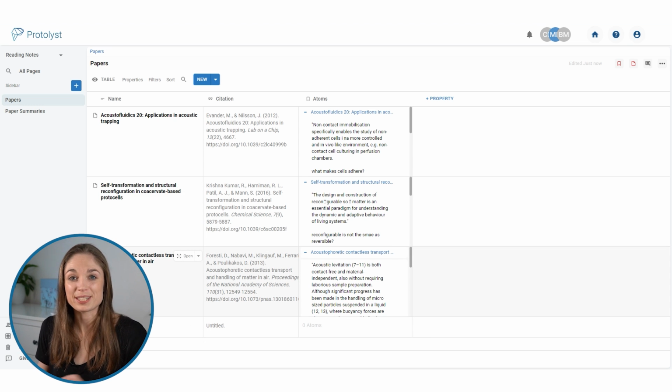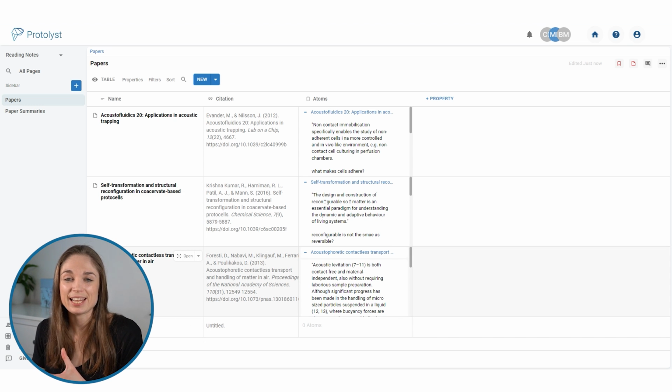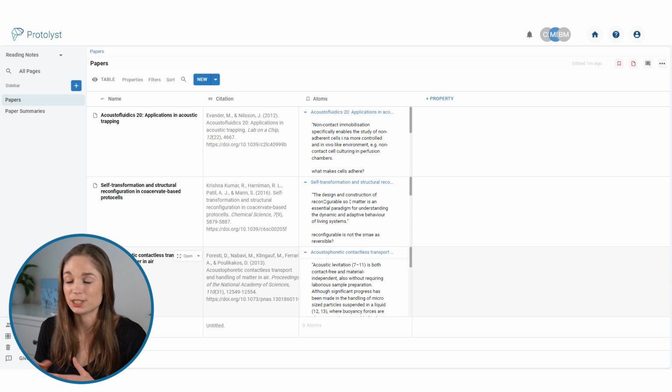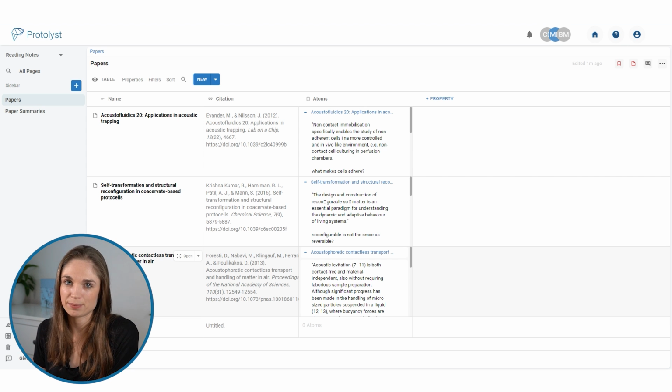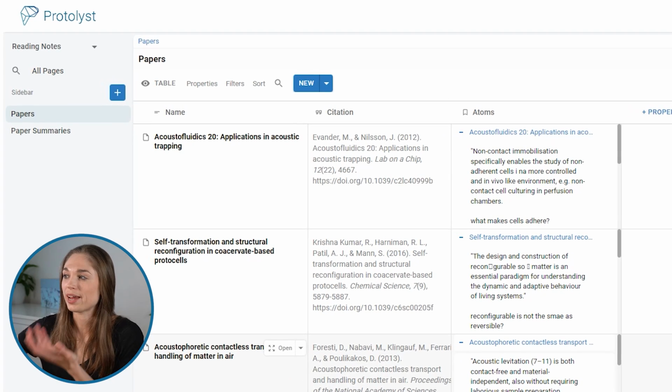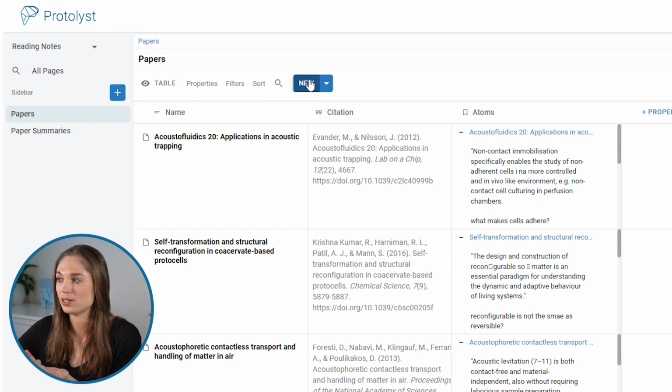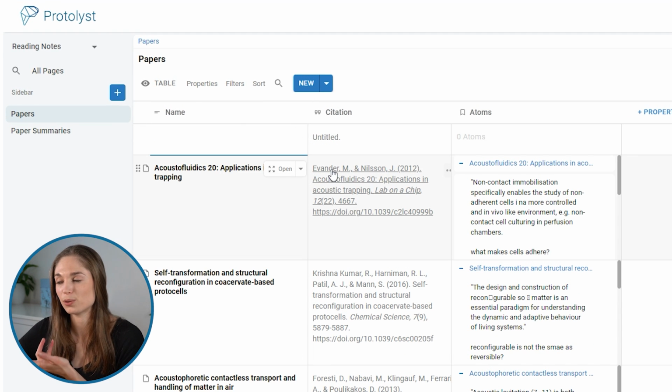So if you like using the table method, what we've got here is a simple setup that's giving you the name of the paper, the citation information, and at this table level, all of the atoms that you capture from your papers are visible in this atoms property. And when you're working in a table, you can add new pages using the New button, which will add a new row into your workspace.